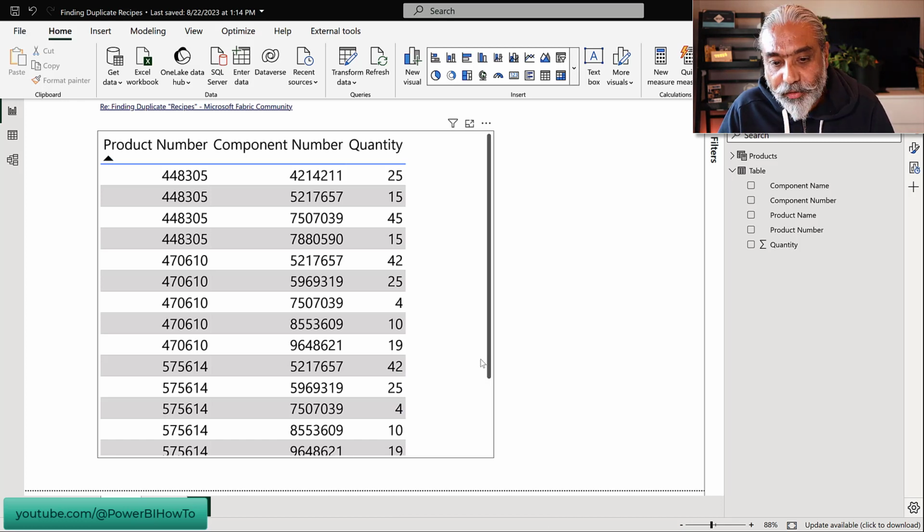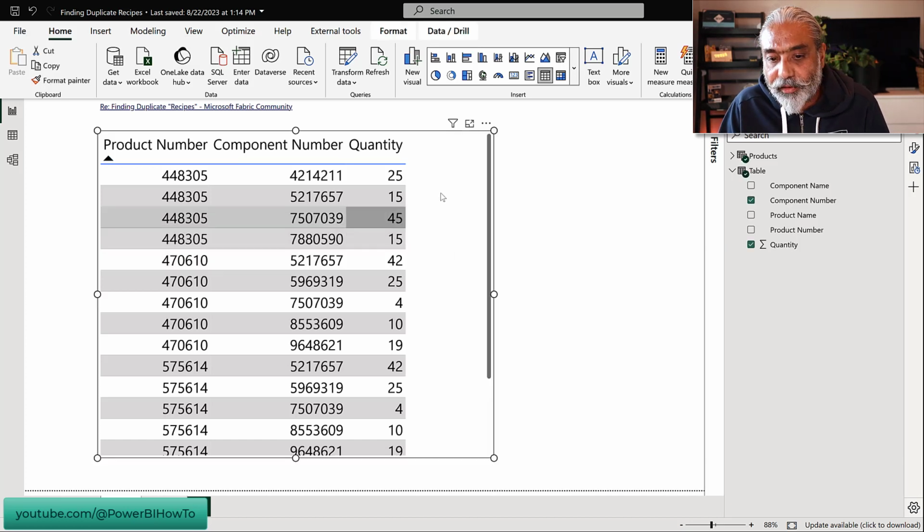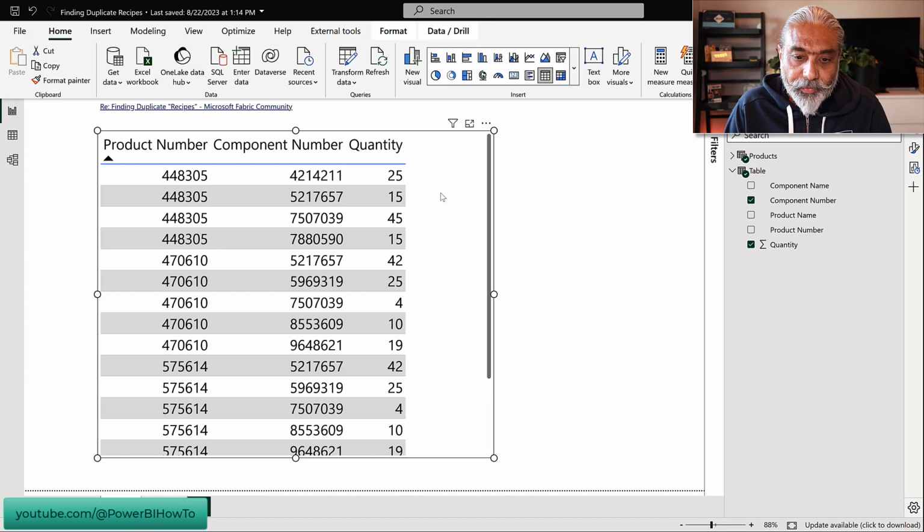Anyhow, let's look at what we're trying to solve here. The question that was posted is about recipes. There is a product, and it has components, basically a bill of material in the manufacturing industry. You have a product, and then you have subcomponents of that, and how much quantity of each you use. For example, here is a product 448305. It's made up of these four components with this much quantity. That's pretty straightforward. And the user gave a simple flat table as an example.